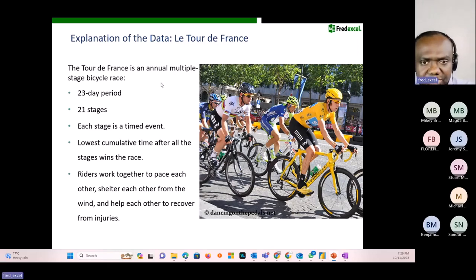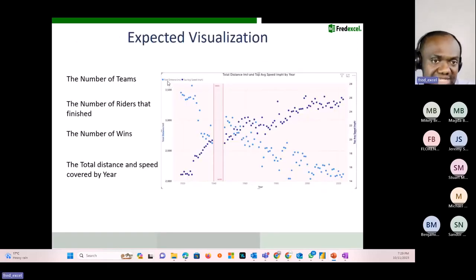So let's dive into our data, what we'll expect. Basically, with our data, we'll be looking at the number of teams within that particular span of years from 1903 to 2023. We'll look at the number of riders that finished. We'll look at the number of wins for each year. Then we'll look at the total distance and speed covered by the riders for each year, in terms of the distance and kilometers per hour. So we'll look at the distance and also the speed.